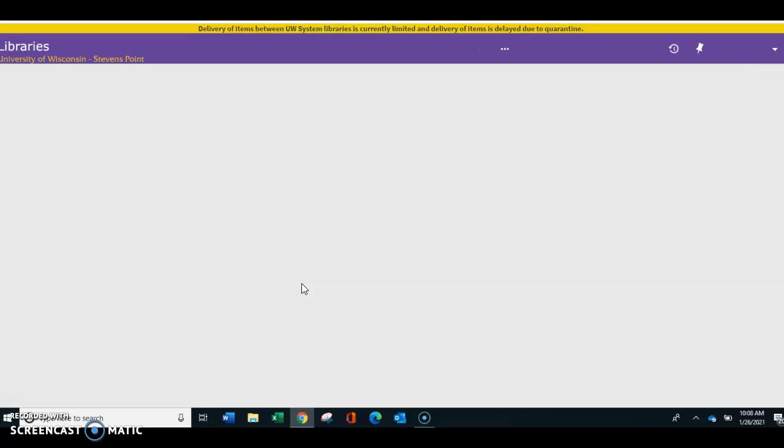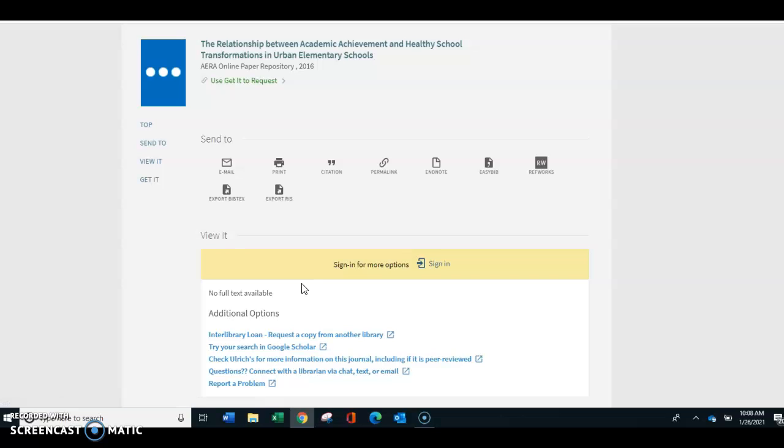If I click on that, what it's going to do is go out and check our other databases and our other resources and see if in Search at UW it can find this item. And it did find the item in the database, but it says no full text available at the library. So if you run across that, we don't have access to the full text, you can request it from Interlibrary Loan.